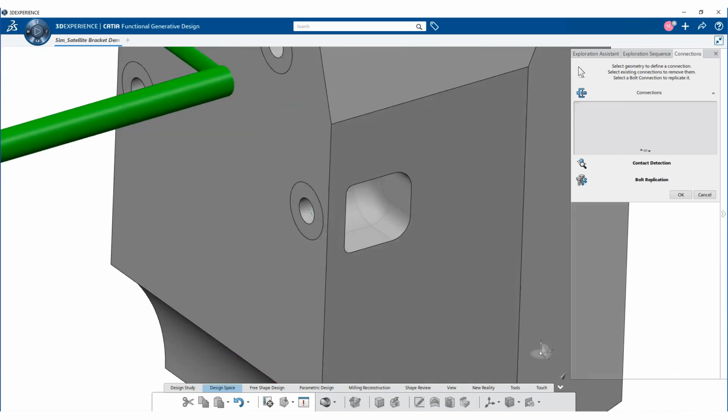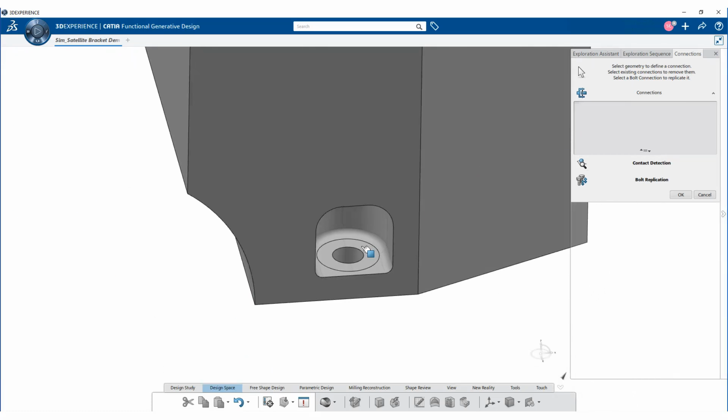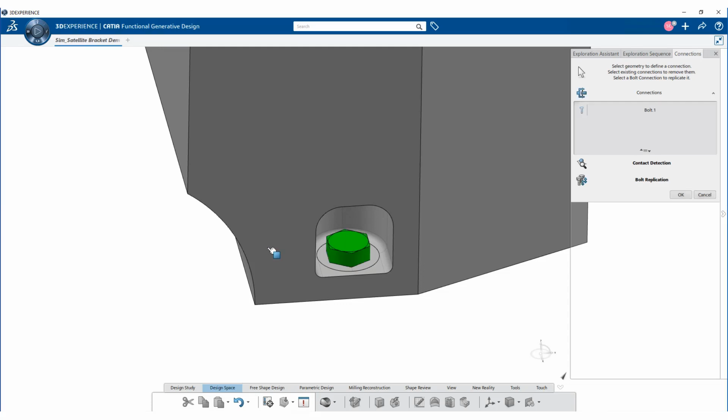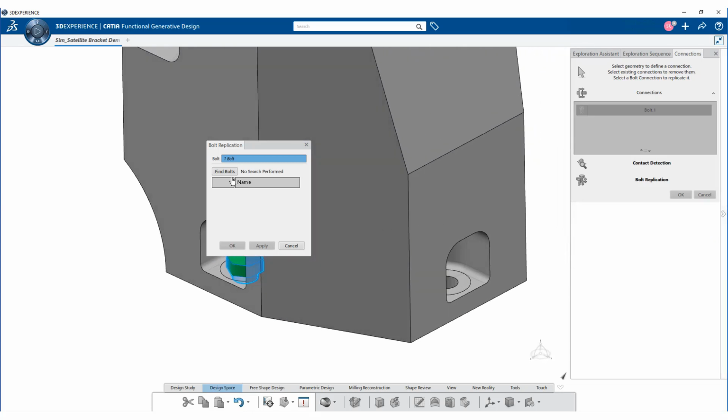Let us apply virtual bolt connections on the edges of the hole. Observe that the head diameter is defined automatically as per the selection. The axial and shear stiffness can be defined in the bolt editor dialog box. Similarly, select the virtual bolt and replicate the virtual bolt to other locations.